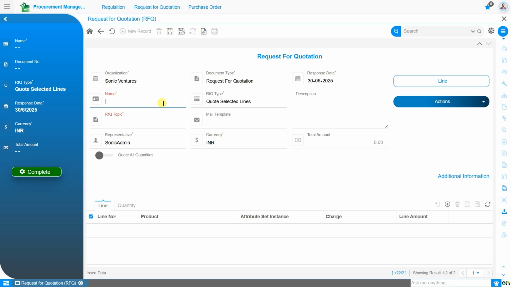Next, we have the Name field. In this field, we need to provide a clear and descriptive name that reflects the purpose of the RFQ. For example, we'll enter IT Hardware RFQ, June, which indicates that this RFQ is specifically created for procuring IT hardware during the month of June.